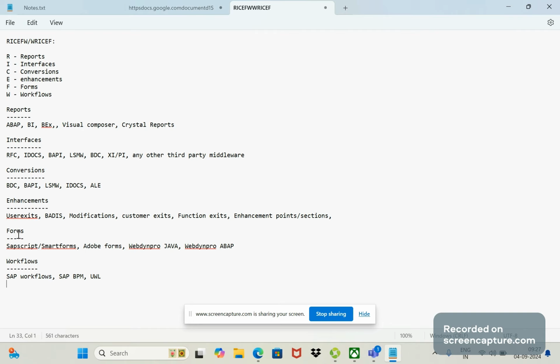Coming to enhancements, I have explored everything here: user exit, BADIs, modification, customer exits, function exits. Forms also, I have explored SAP Script, Smart Forms, and Adobe Forms. In interfaces, we can use RFC, IDOCs, BAPI, LSMW, BDC, XI/PI, and I have explored everything in interfaces. Coming to reports, I explored only ABAP and BI. So these are the things which will be used under each and every ABAP object to fulfill the requirements.